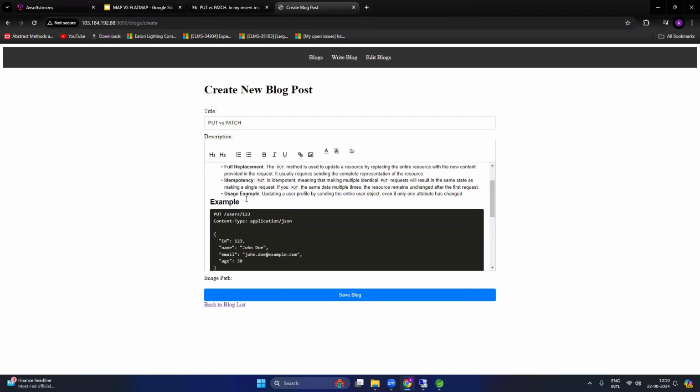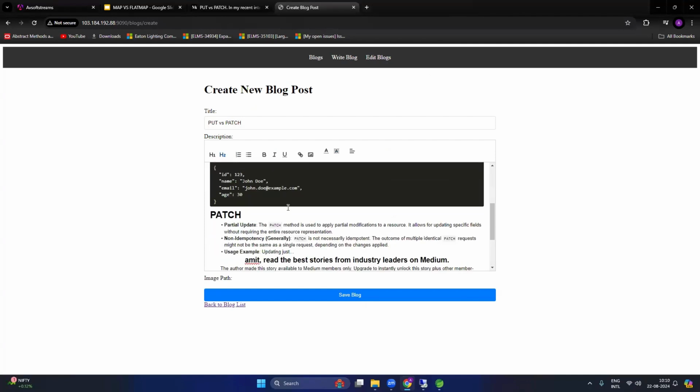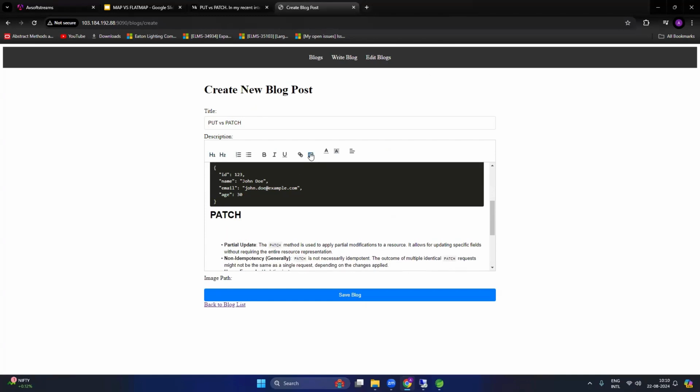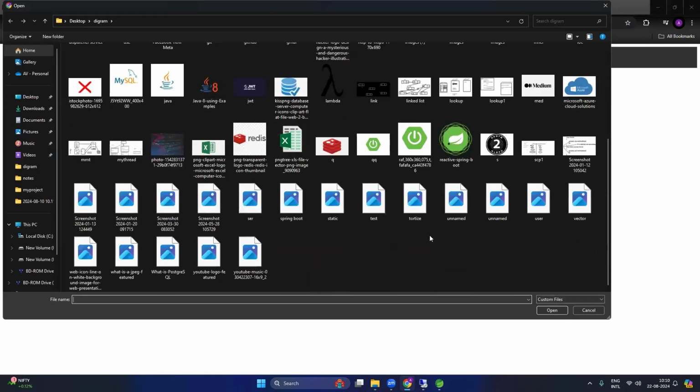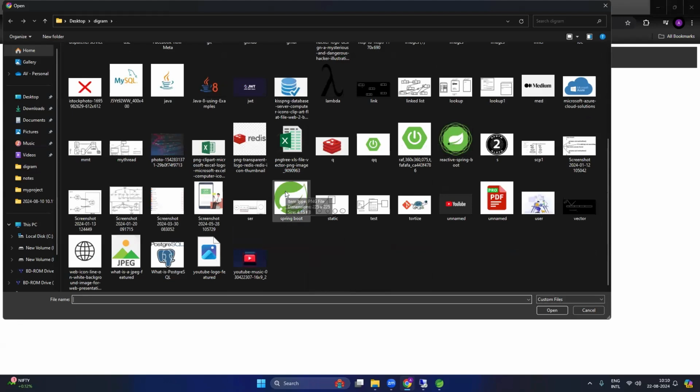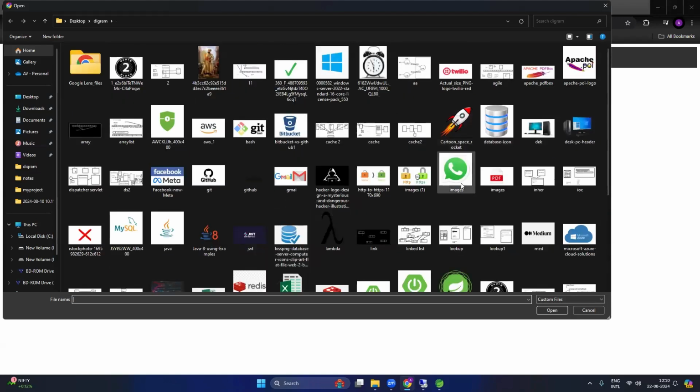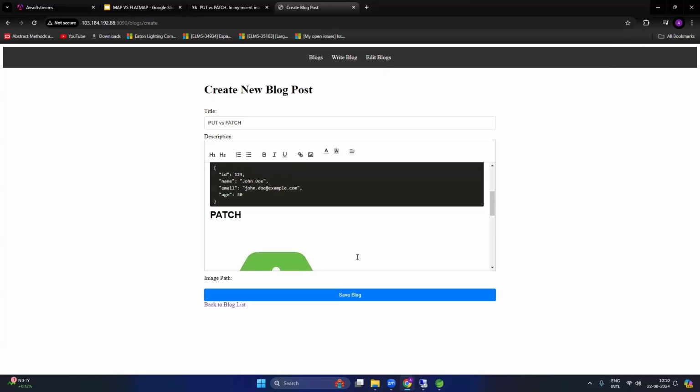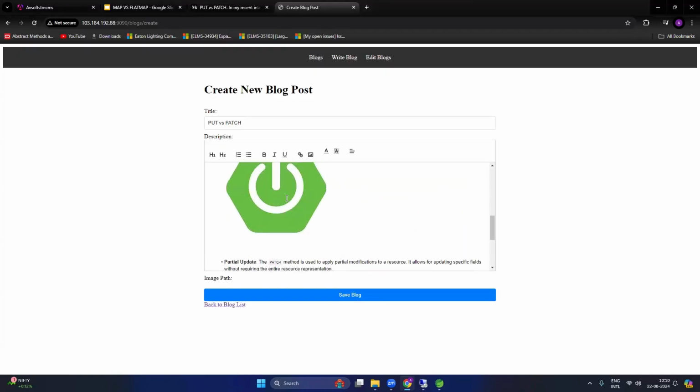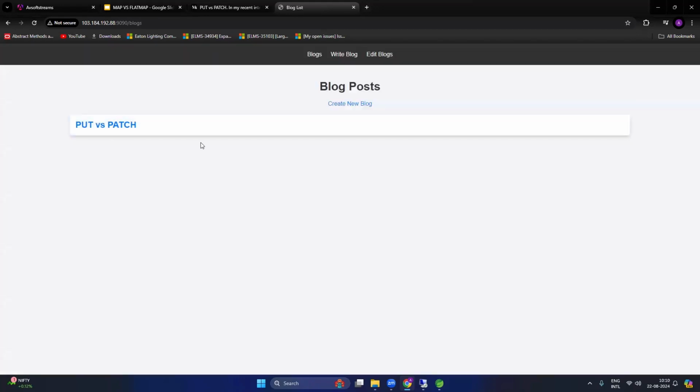Let's say I want to add some image here. So what I can do, I can attach the image also. So let's add some image. Let's say I'm adding Spring Boot. That's it. Now in that way you can add the image. You can change the font. Now click on this save blog. Now you'll see the blog will come here.